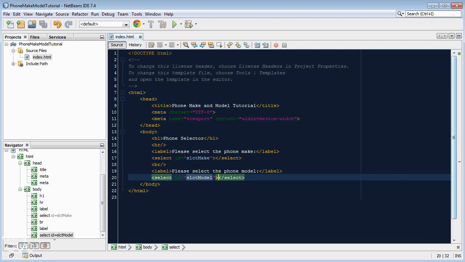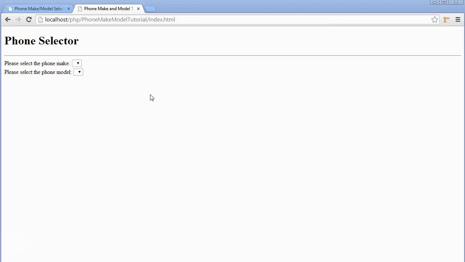Let's go and view it inside our browser. So that's the result in our browser. So we have a title and just two drop downs, which are empty for now because we haven't put any options in. So that's all for this part of this series.